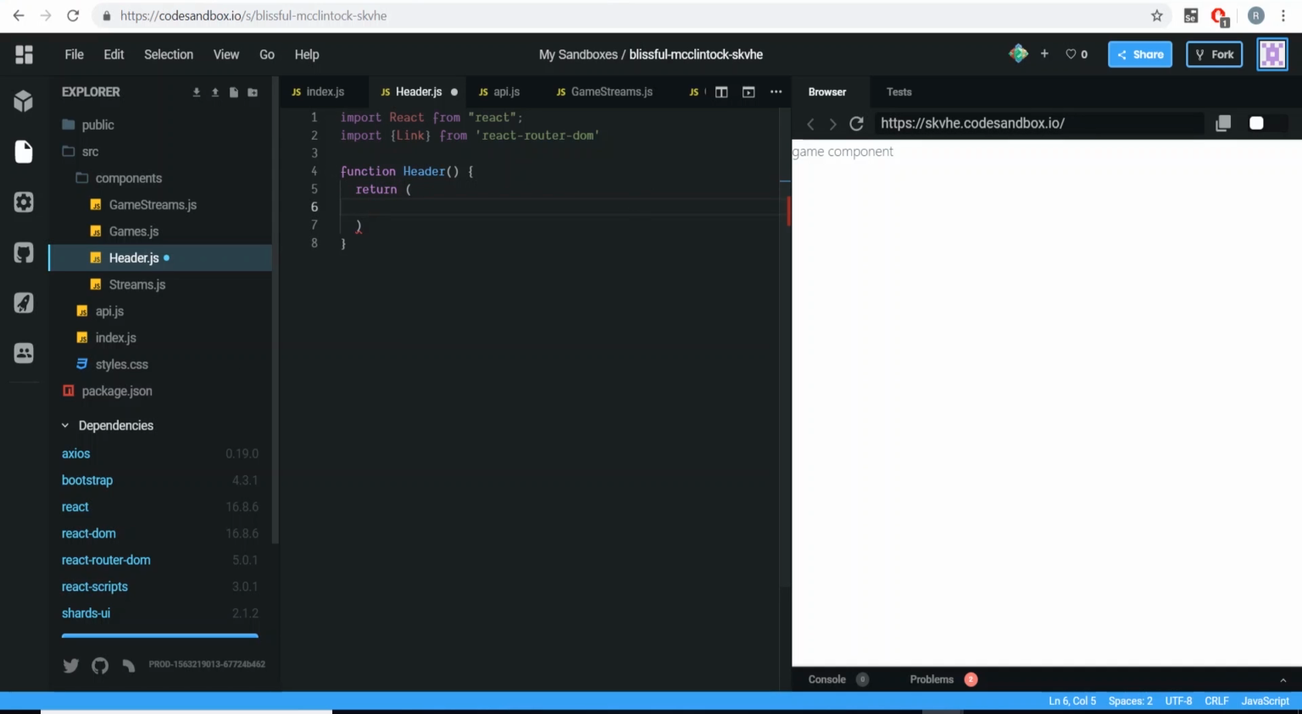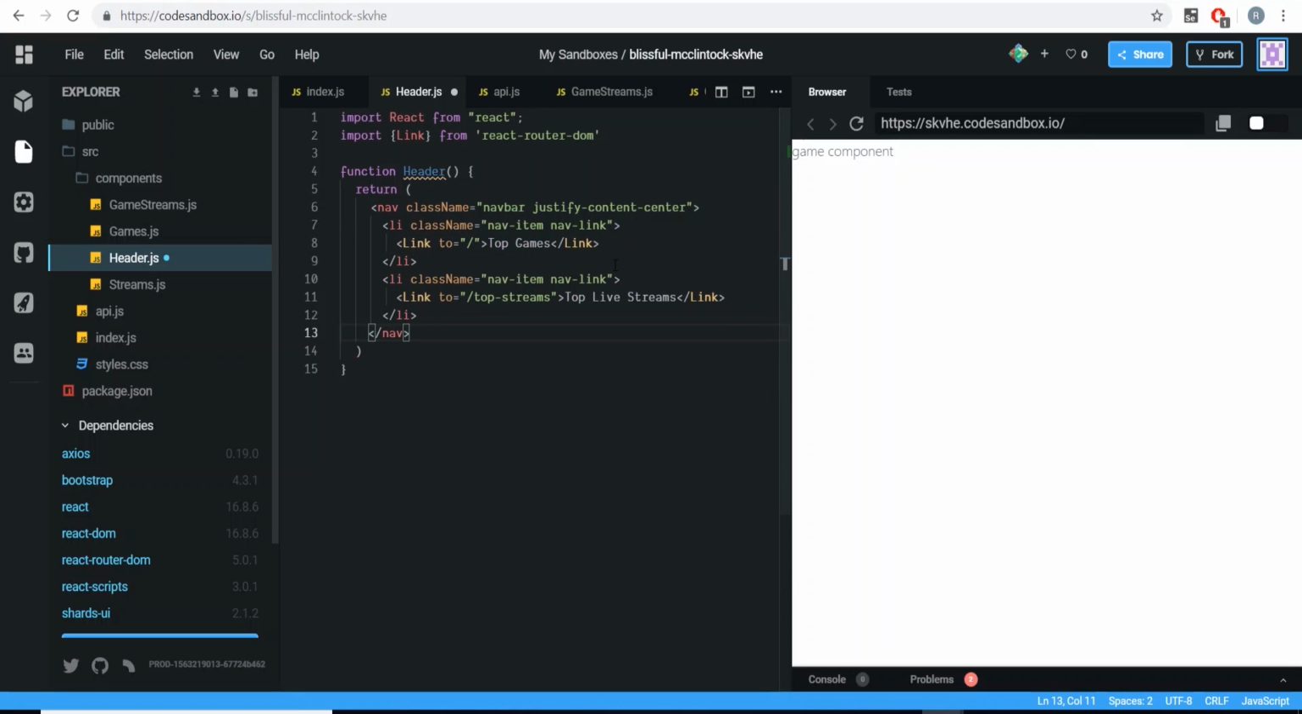I'm just going to paste in this HTML because it's pretty simple. There's no point just watching me type. So basically this will create a simple little nav bar. We can see we got our styles. These are from Bootstrap. And then we just have to export default header.